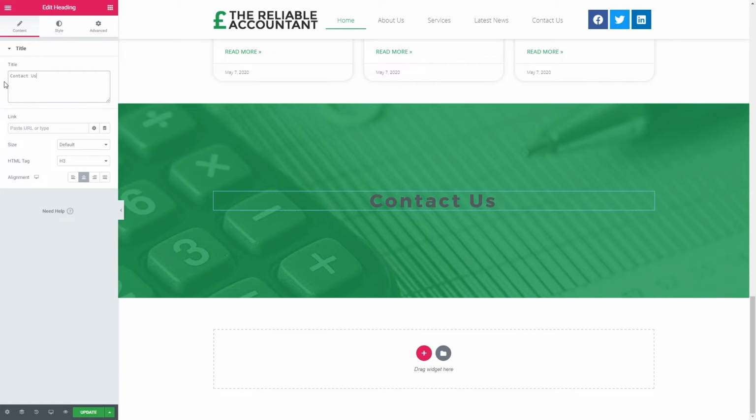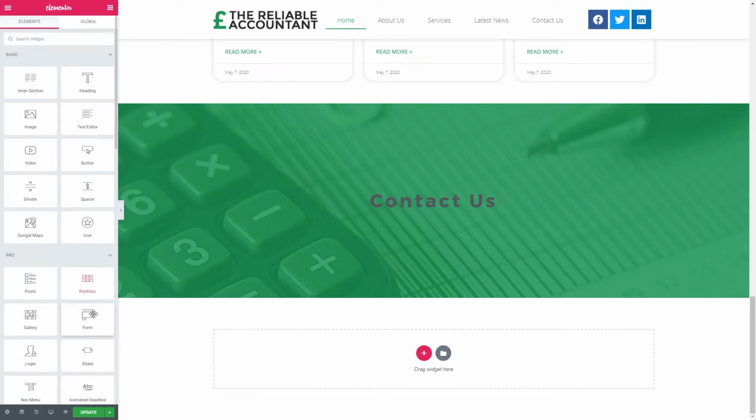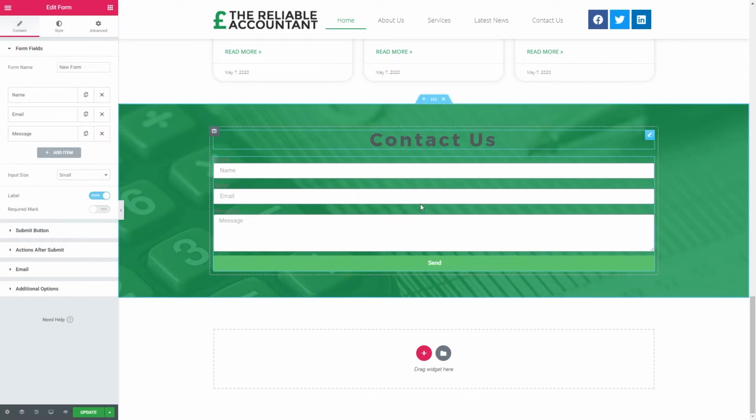So now I need to add my form. So I'm going to go to the grid at the top. Let's find form. Again, this one's under Elementor Pro. So I'm going to grab my form tile and I'm going to put that under my heading. And already Elementor has made us a really basic form. And all we have to do is style this.